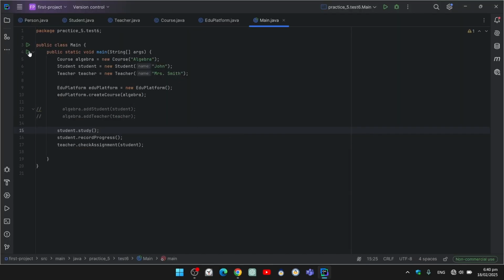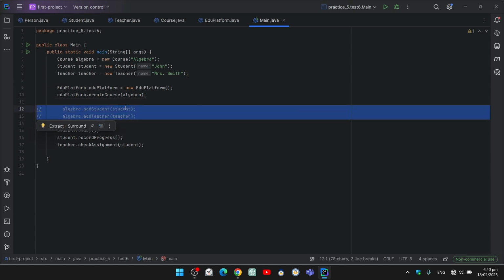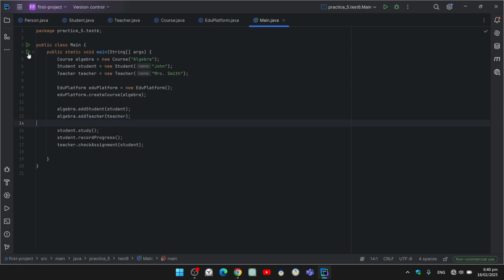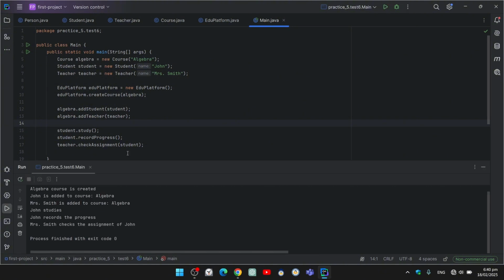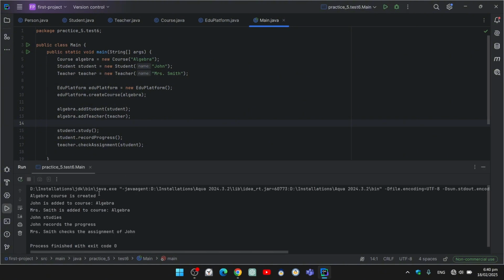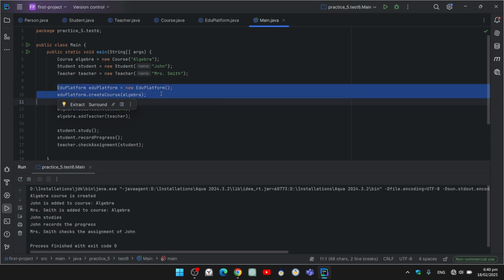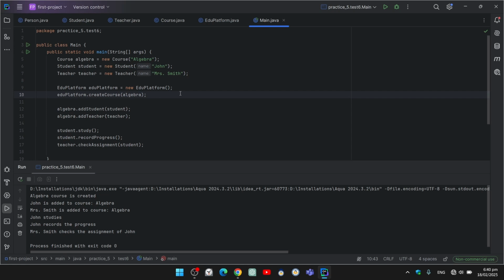So everything works correctly, right? Let's check again. Let's run all this together so we can see the final result. So algebra course is created. Here we can see the Edu platform. John is added to course algebra. Mrs. Smith is added to course algebra.